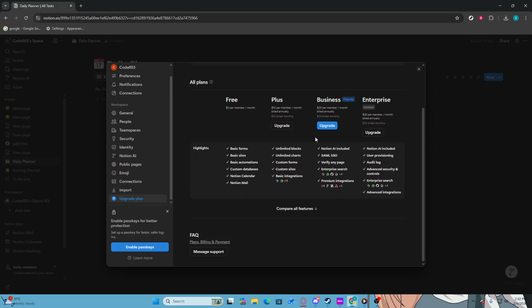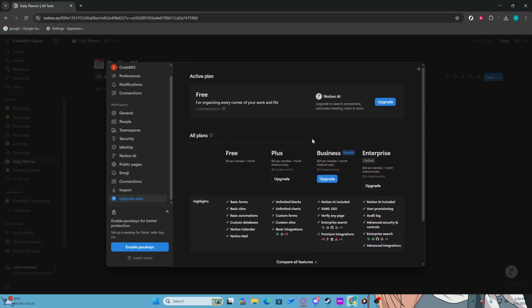Next, locate the all plans section. Clicking on this will present you with various subscription options available. From here, you can choose to switch to a different plan or proceed with cancellation.